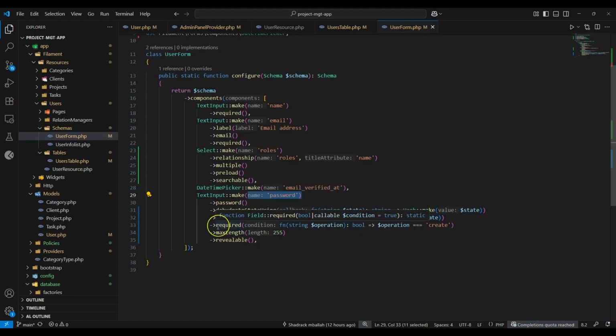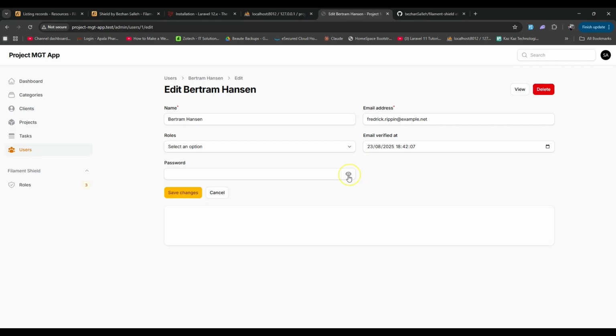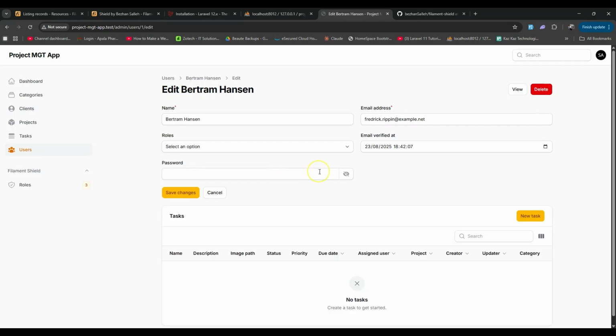And for required, we want to make this conditional, so the field can only be required on the operation of creating, but on editing we don't want this field to be required. And here I want to make the field revealable, meaning that when you go back here and refresh, now you can see we have an eye icon which you can toggle to show the password.